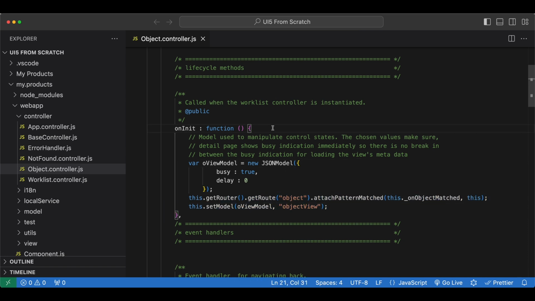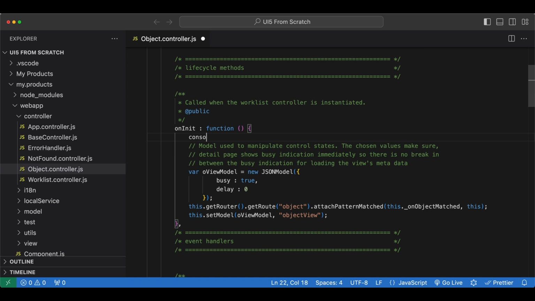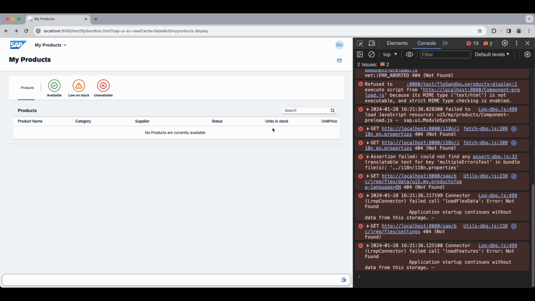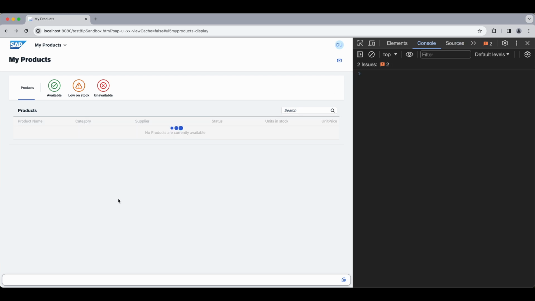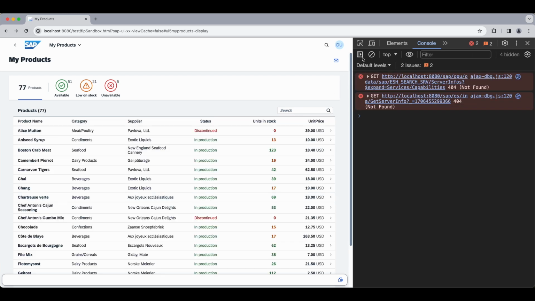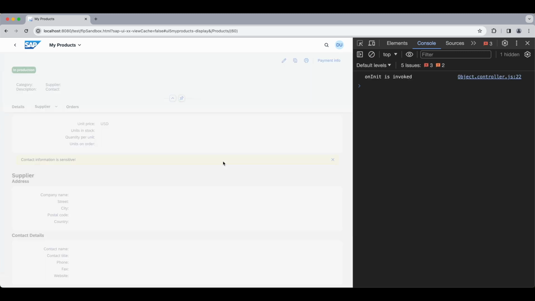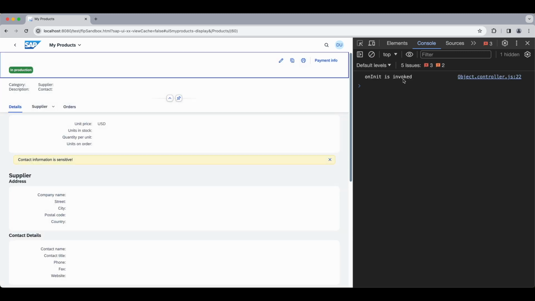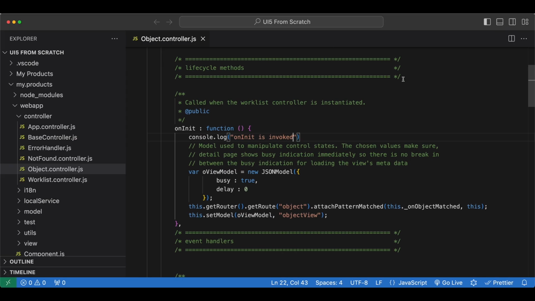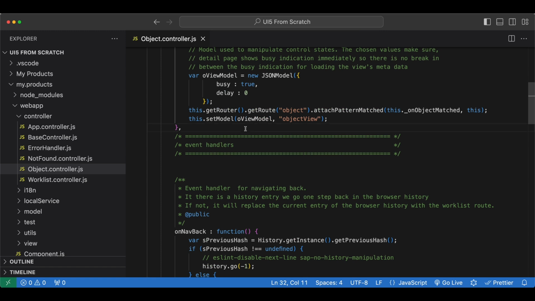Now let me just add a console.log here to keep track and say onInit is invoked. And if we go back to our app and navigate to one of our products, we shall see our log here. Now let's go back and take a look at the second one, which is named onBeforeRendering, and let's add it after onInit.